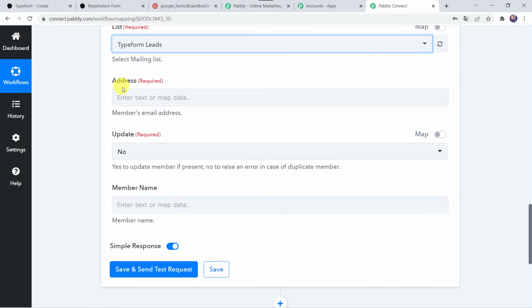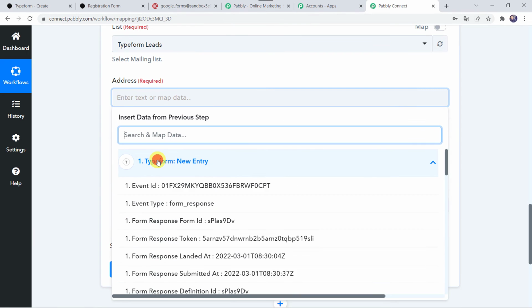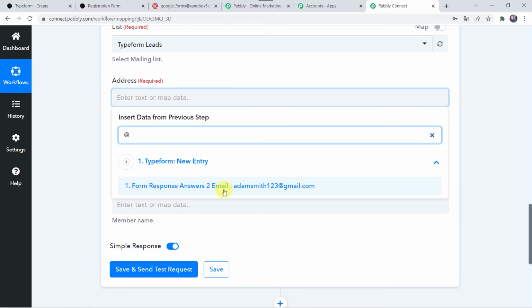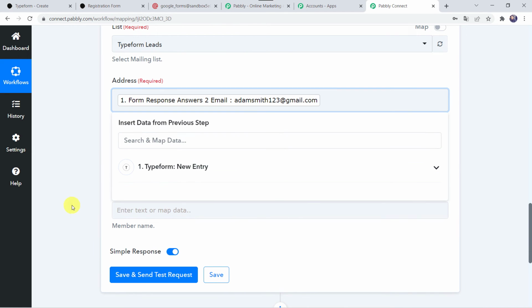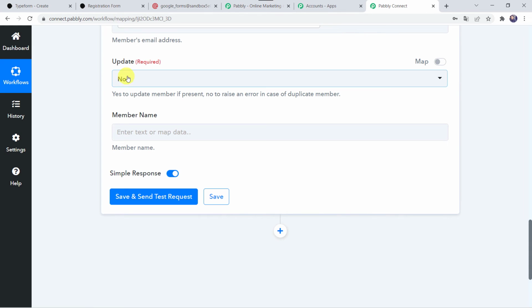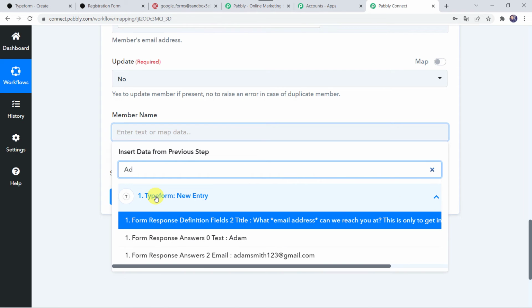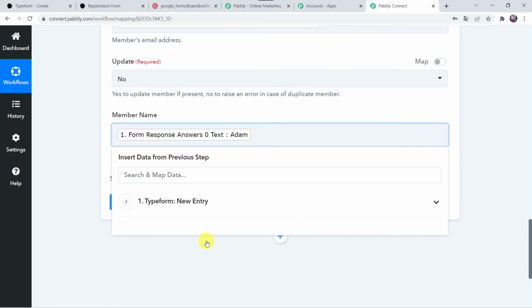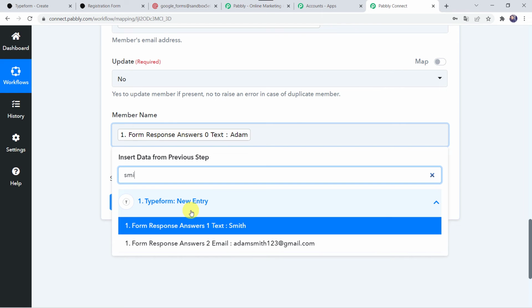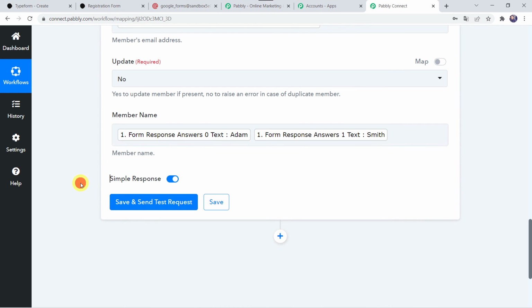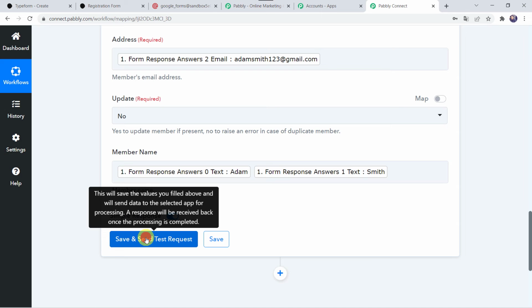Let us map the email address from Typeform. That was adamsmith123@gmail.com. And here we have to select update. Yes to update member if present. No to raise an error in case of duplicate member. So I'm just selecting it as no. You can select it as per your requirement. And here we have to map the member name. So the member name was Adam as well as the last name, that was Smith. Okay, and let's click on save and send test request.